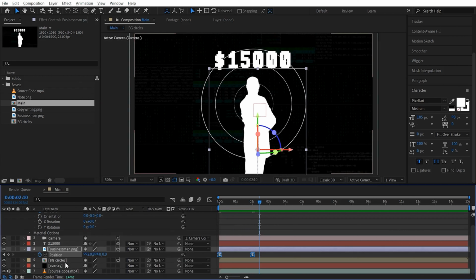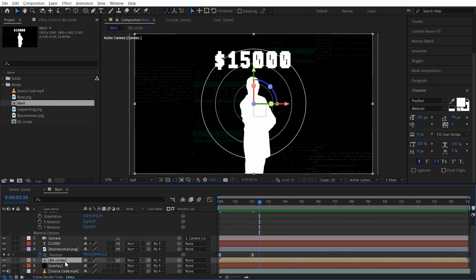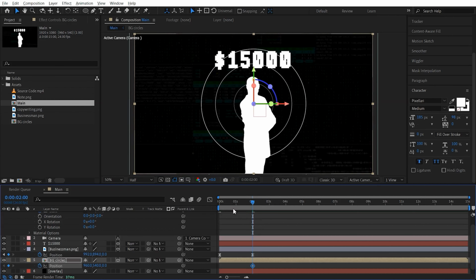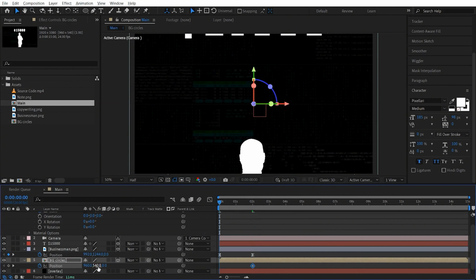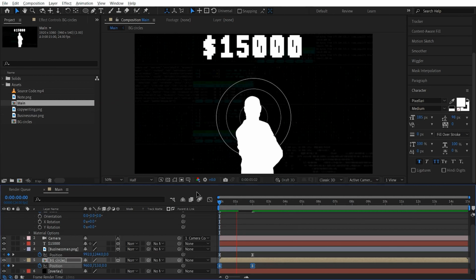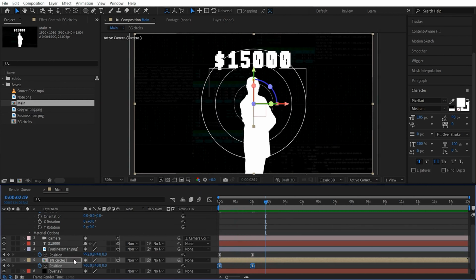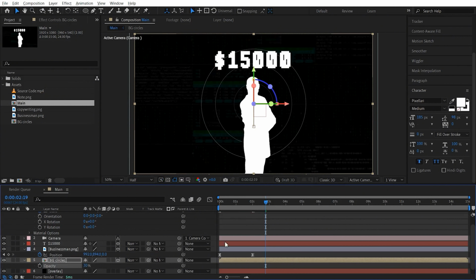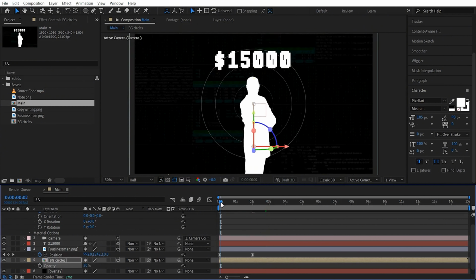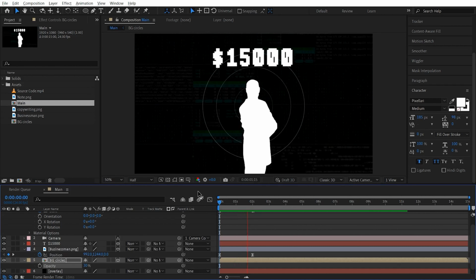Perfect. Now similar to this, click over here on the busy circles, press P, add a keyframe position, go to the start and drag this down, just behind his head. Select both the keyframes and press F9. Perfect. Now again click on the busy circles layer, press T and let's decrease the opacity. Around 30% looks good. Let's see our animation.